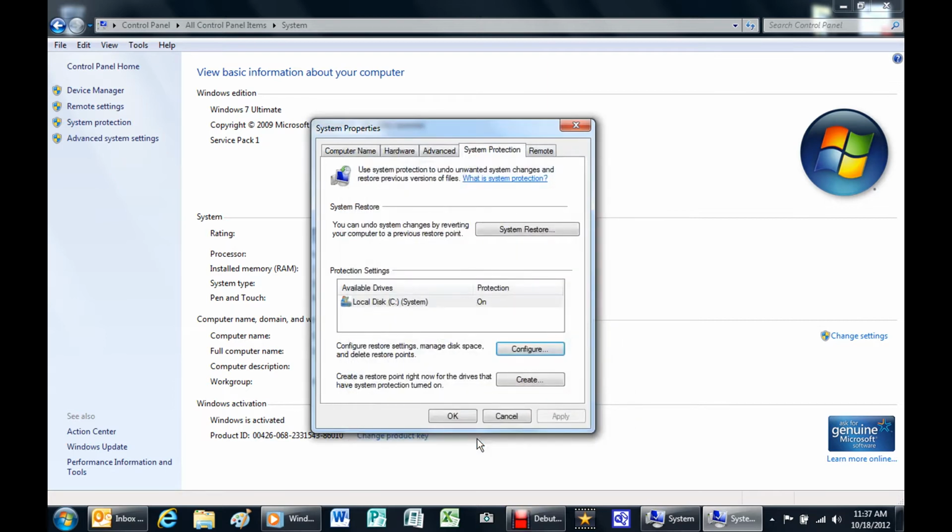Click OK to save your changes. Do this for each drive that is listed in the box. Once you have enabled all the drives you want System Restore to monitor, click the Create button.